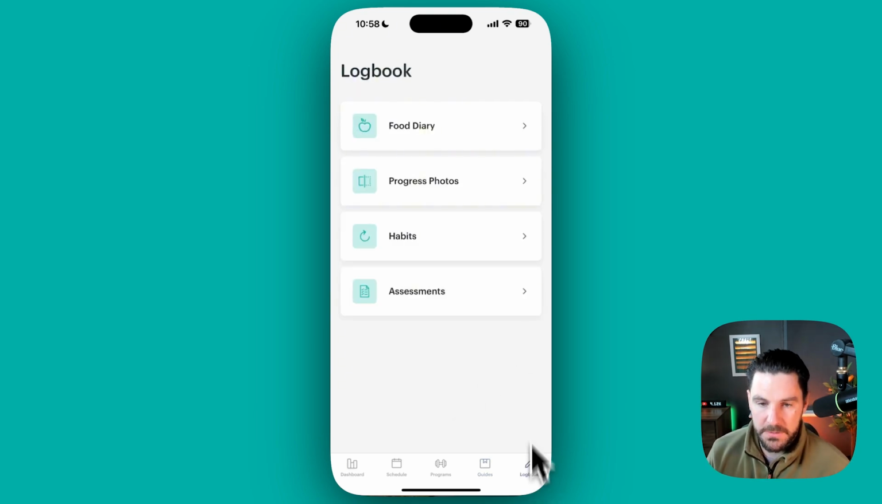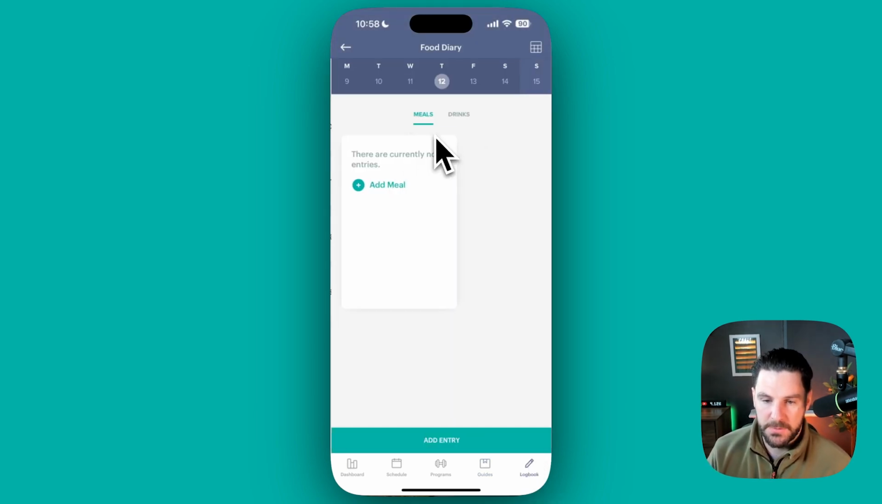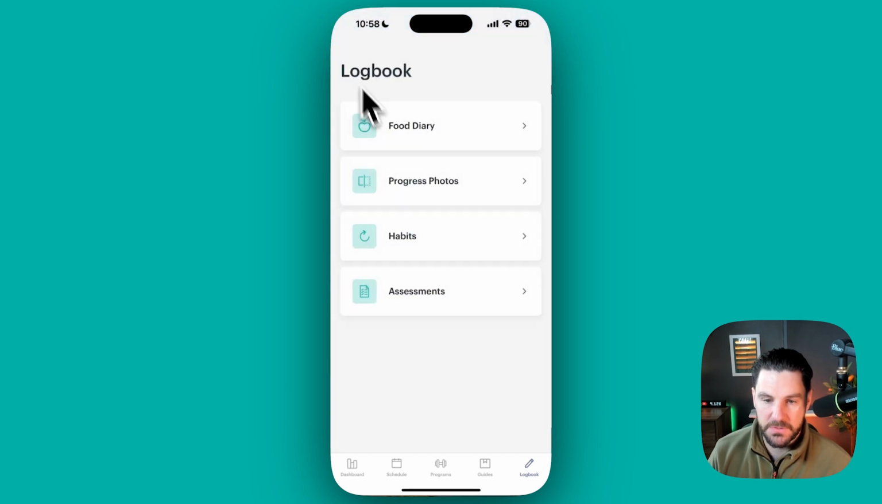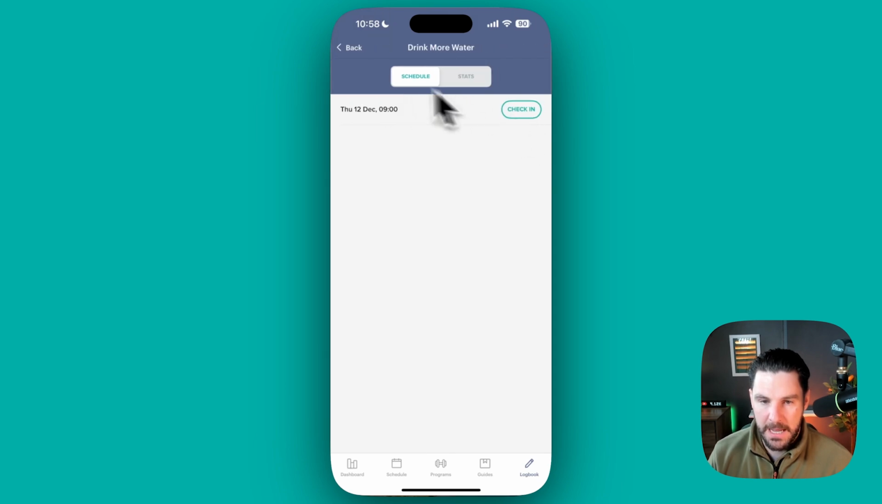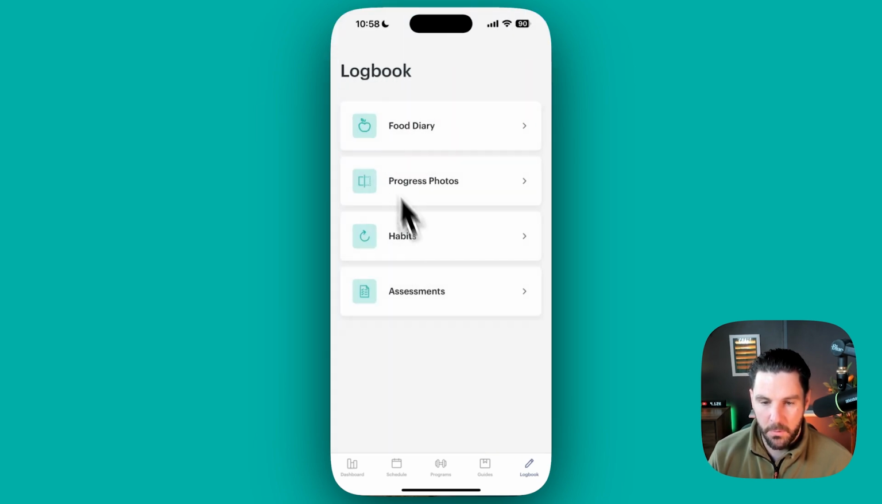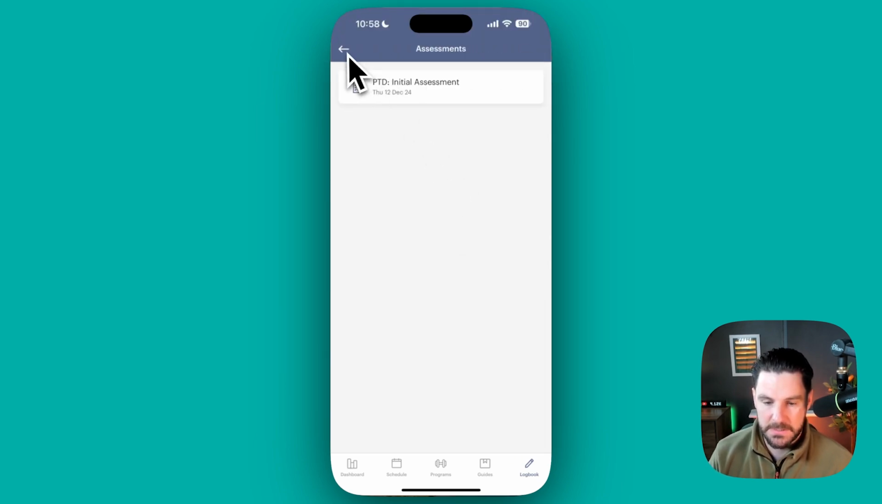Then you've got the logbook, so we can see here the food diary, which we can dive into, where they can add a meal, which is great. Progress photos, really simple, you just upload them there. Habits, so they can drink more water, click on that. Obviously they can say that they drank more water, and then obviously their assessments as well.